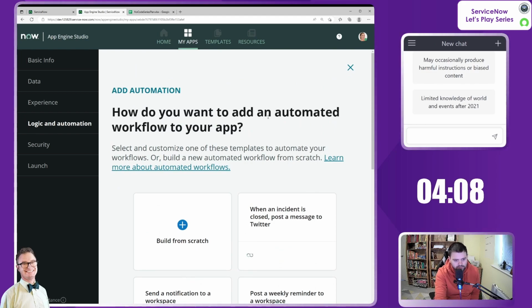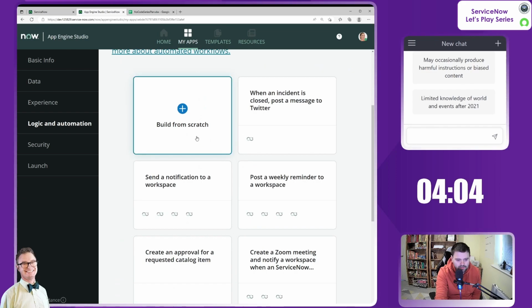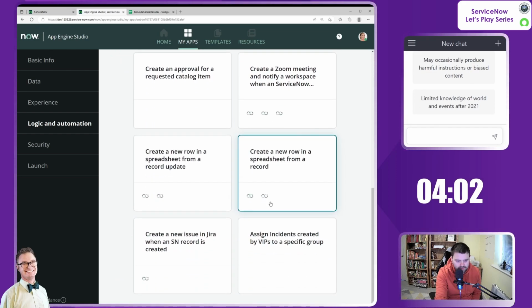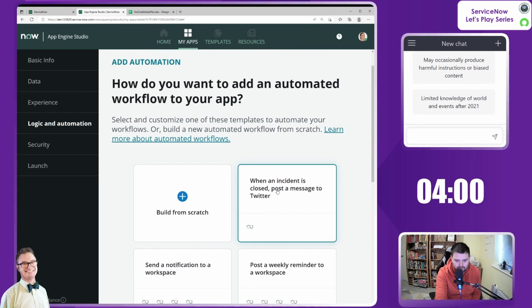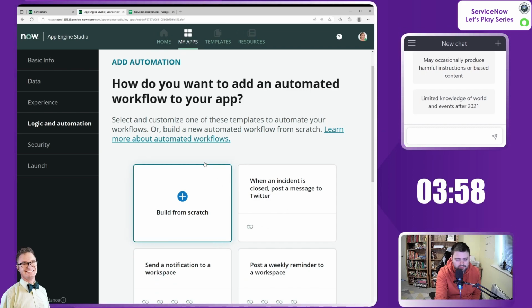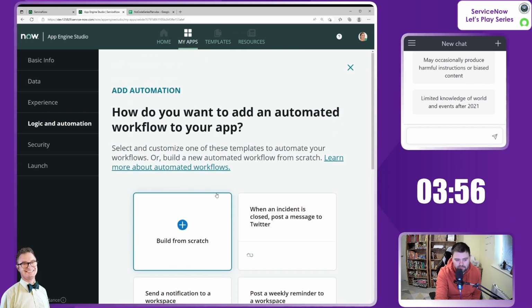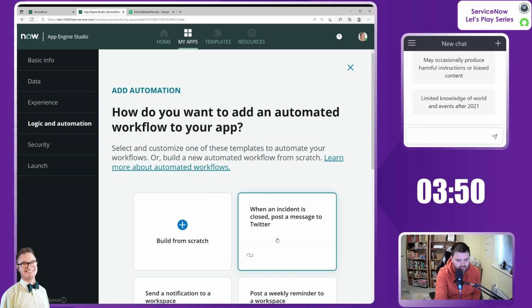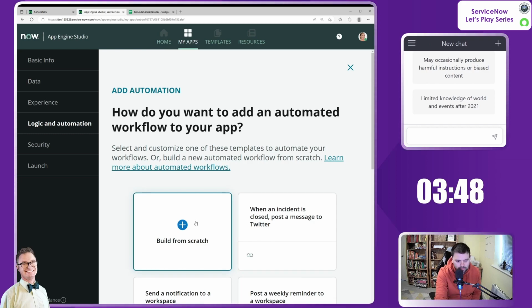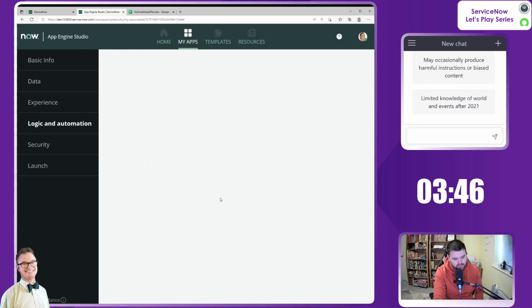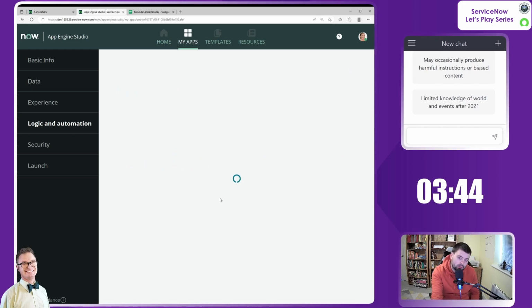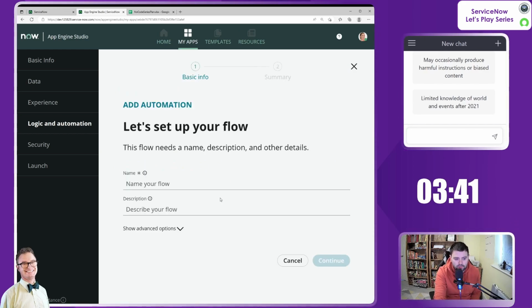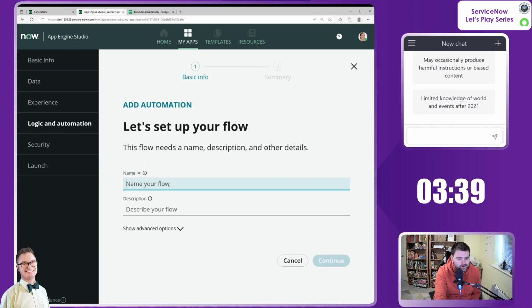Interestingly, how do you want to add an automated workflow to your app? So you can build from scratch or start from something similar. When an incident is closed, post a message to Twitter. It's got some nice pre-built flows that we can learn from or copy, these flow templates. Quite useful. I'm going to build from scratch. Then we'll have a look at the UI and see how this works for Emily.